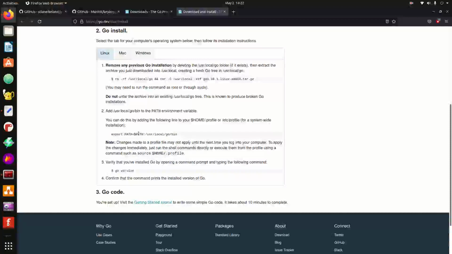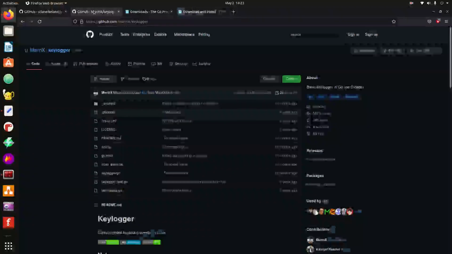So once you add this line, then you would run the command source /etc/profile. Once that's done, you can run go version, and I've already run go version for that. But that's pretty much it. Once it's installed, you can start programming. So let's start with the keylogger library.